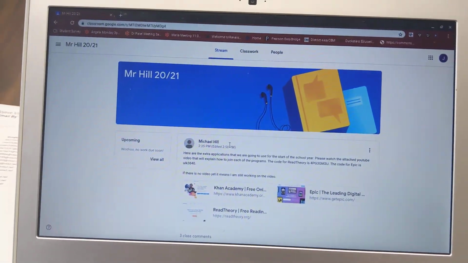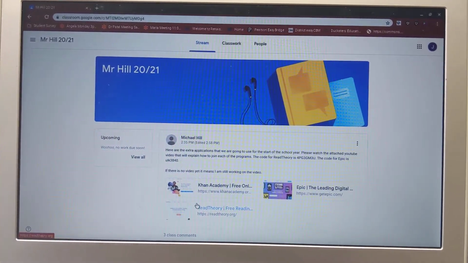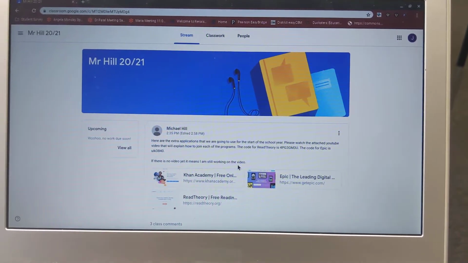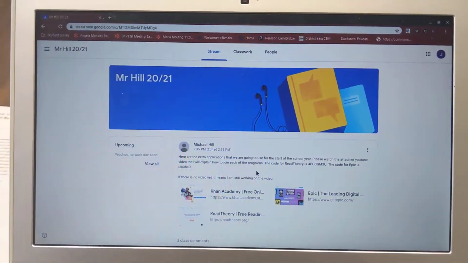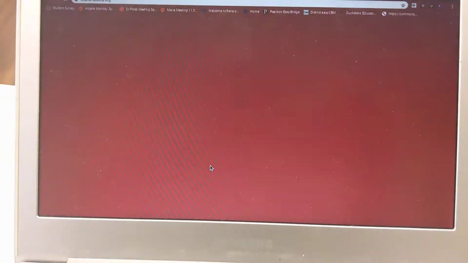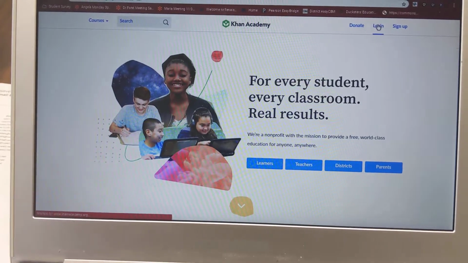So when you come here, it's going to have this here at the top that says, hey, we got some applications that we're using. I need you to log in. And then there's codes, and there's going to be a video, which I'm recording now, that they'll be able to watch. So the first one, Khan Academy, you just click here, log in.